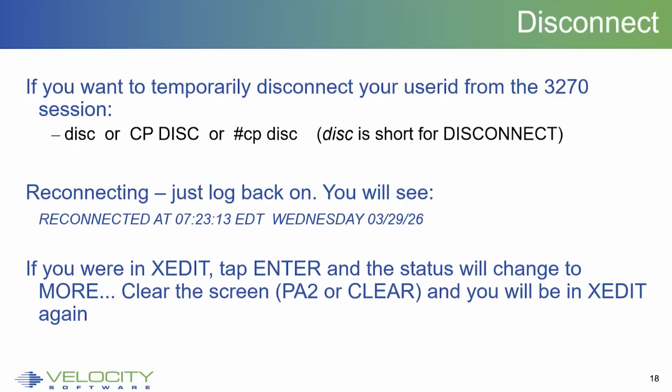So nobody can walk into your office, get on your keyboard and start entering commands that you don't want them to. You can just use the simple command DISC or CP DISC or #CP DISC. They're all going to generally work the same. DISC is short for disconnect, but it's just easier to type. When you want to get back to the system, you log back on. The system will tell you you've reconnected, and when. It gives you the date and time stamp.